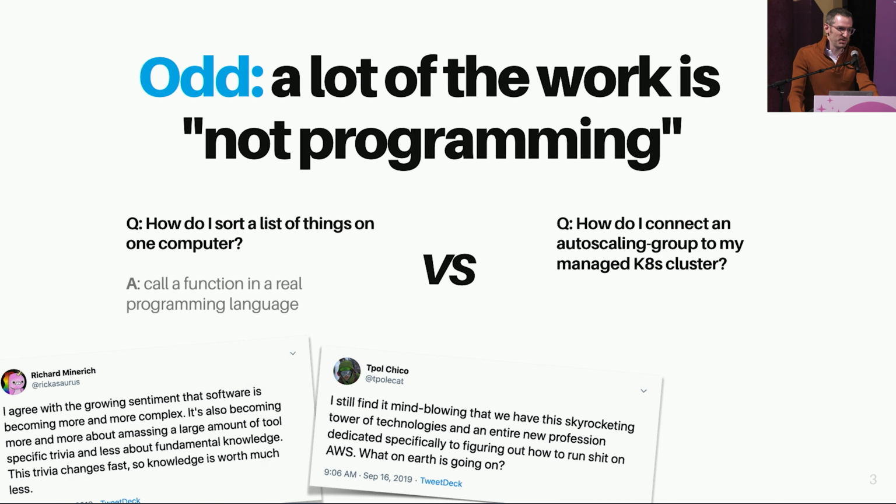So a lot of the work you end up doing is not programming. So let's compare. If I have, say, a list of things in memory on one computer and I want to sort it, how do I do that? I call a function in my programming language. And that experience is pretty great. I call that function with the same uniform syntax as I call any other function. I often have a type checker make sure I've called the function correctly. I can introduce new functions, new abstractions, and it's basically sunshine and rainbows.